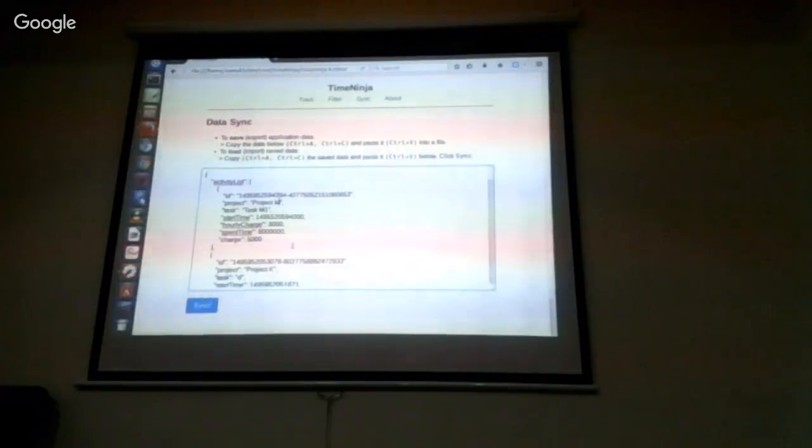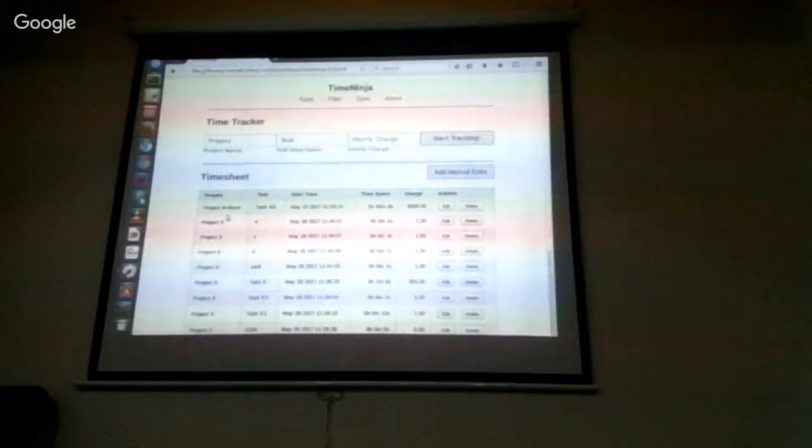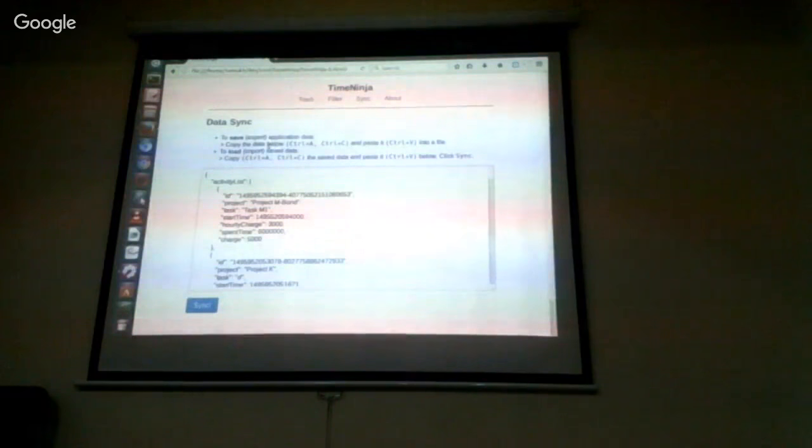So let's say, instead of project M, you save project M bond. And you save that. Now when you go back to track, that project has become project M bond. This is basically simply like import export. Nothing fancy going on. But the reason I've included it is to show you some of the underlying features which I want to talk about.